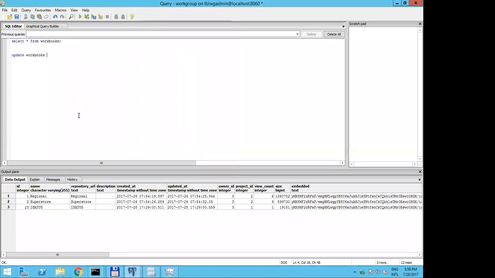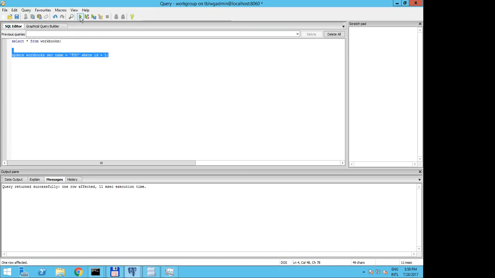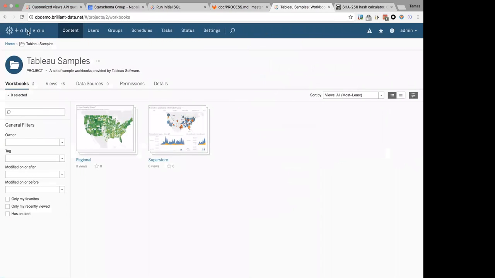Update workbooks, set name to foo, where ID is 1. I hope that's the way to do it. If not, then I will try to do it offline.